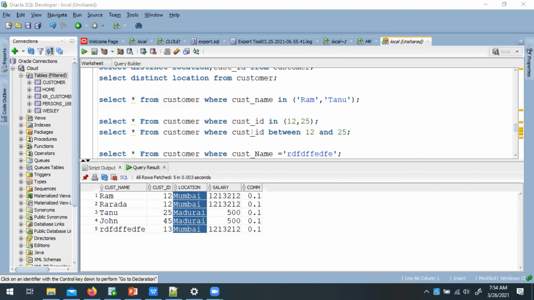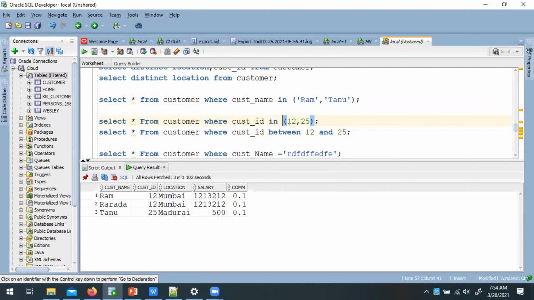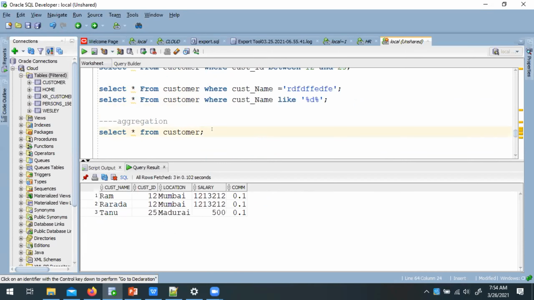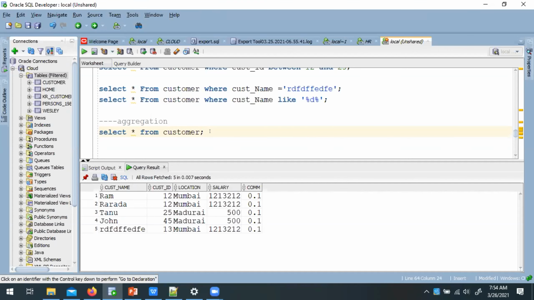You want to run this query, Rubini? Customer ID in 12 comma 25. You wanted to understand if 12 and 25 are both picked up in the between clause. All right. Fine. So select star from customer. So now let's try. Yep. Thank you.